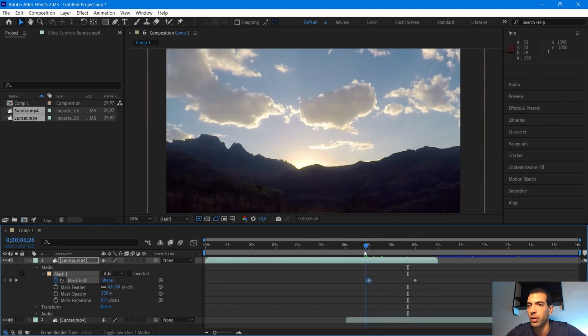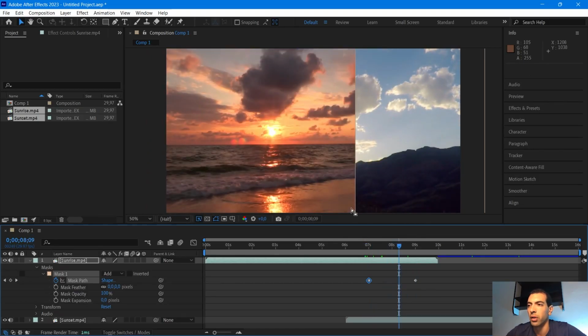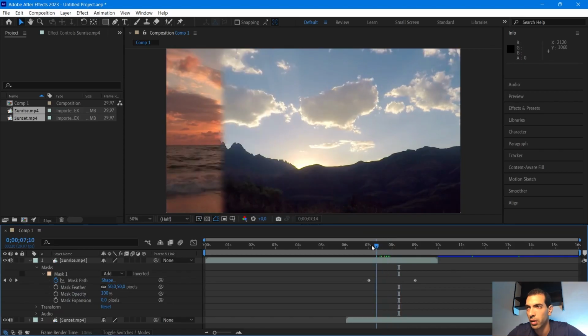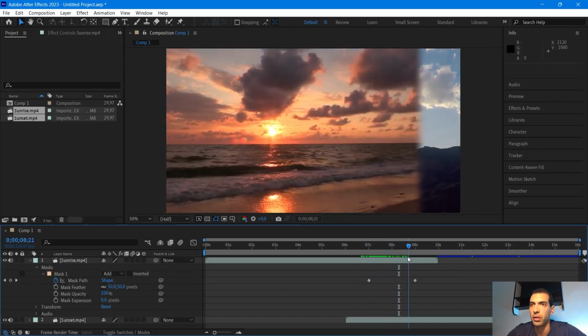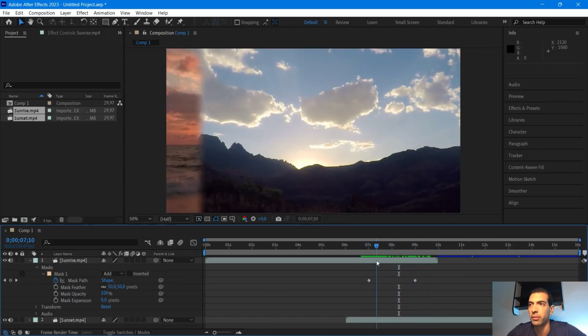from here to here. I'm gonna go to mask feather and I'm going to change this value from 0 to 50. Press enter, and now you see what we get. Now the transition looks better.